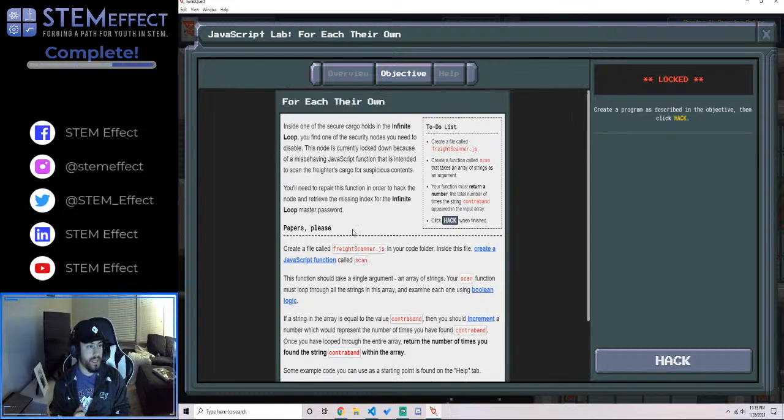That's okay. Inside one of the secure cargo holds in the infinite loop, you find one of the security nodes you need to disable. This node is currently locked down because of a misbehaving JavaScript function that is intended to scan the freighter's cargo for suspicious content. You'll need to repair this function in order to hack the node and retrieve the missing index of the infinite loop master password. Alright. So we're going to create a file called freightscanner.js.